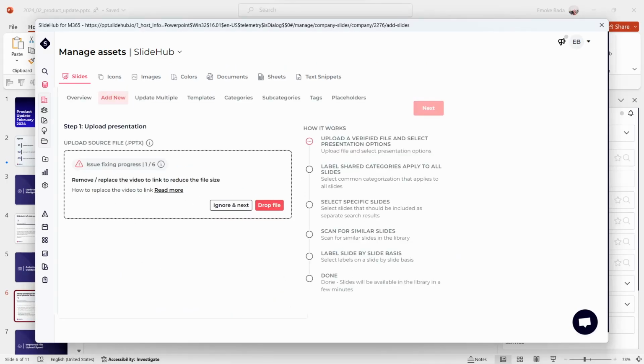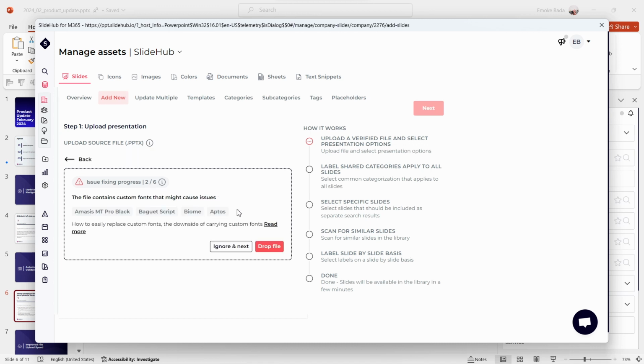So what was our first problem? There's a video link that makes the file really large. So I can either remove the video from the file, or I can replace the video with a link, which will reduce the file size. For now, I'm just going to click on Ignore and Next to get to the next problem.